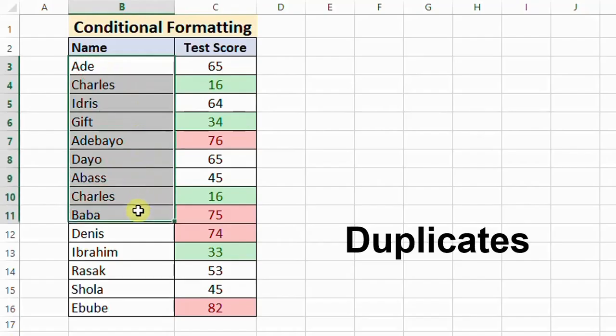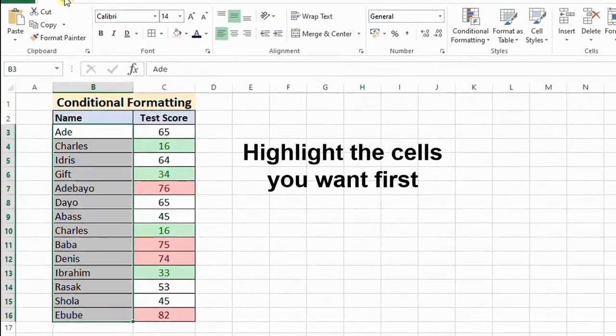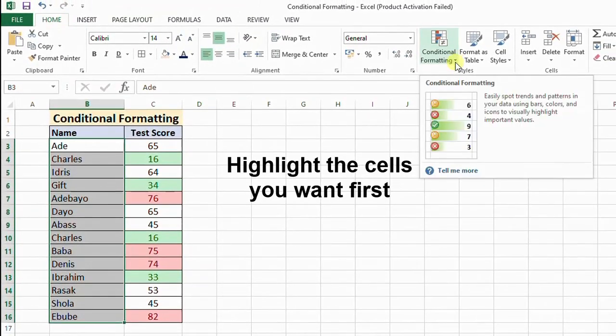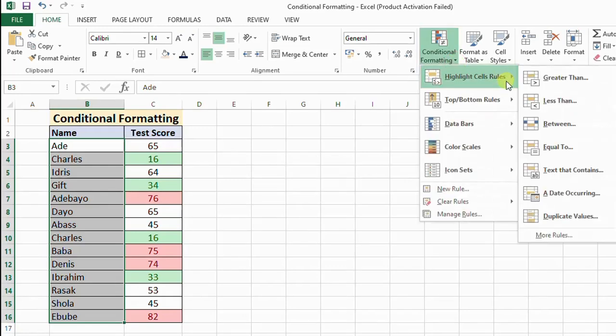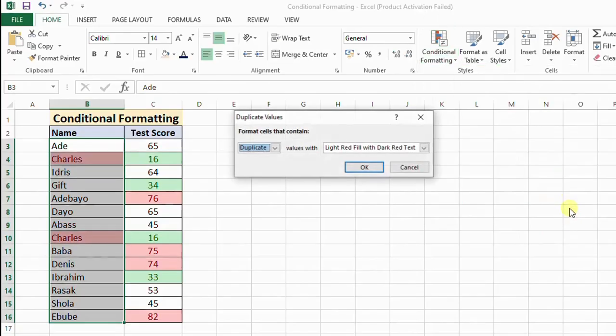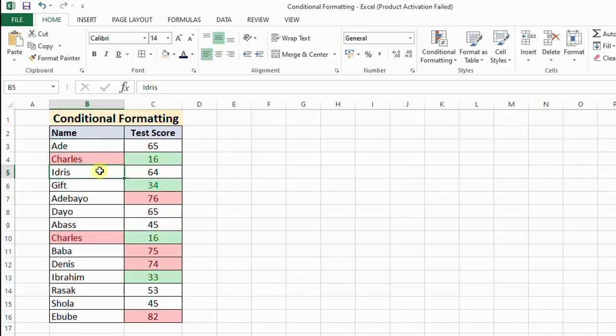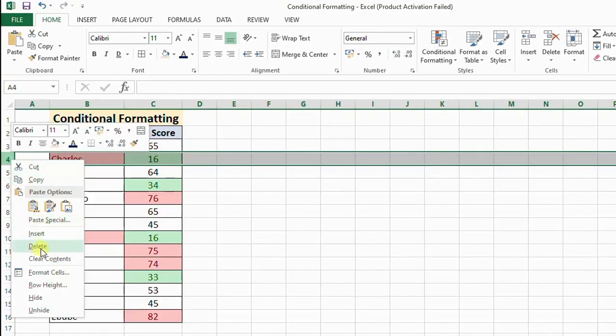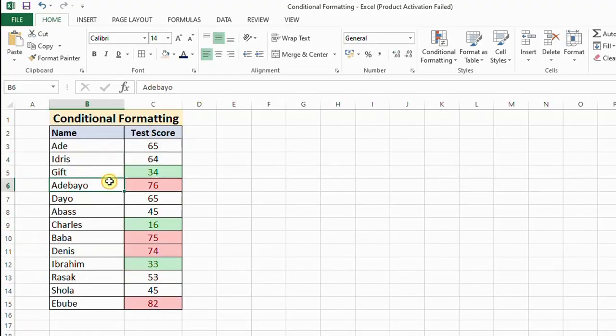Say you want to identify duplicates in your data. Go to Home, click on conditional formatting and go to duplicates. So duplicate values, click on it. Then you can click on OK and you can change the color. So click on OK to identify the data that comes up more than once. Once you identify the ones that are duplicated, you can then delete the extra data you have in your data sets and leave the unique ones.